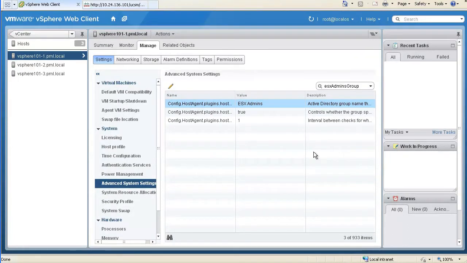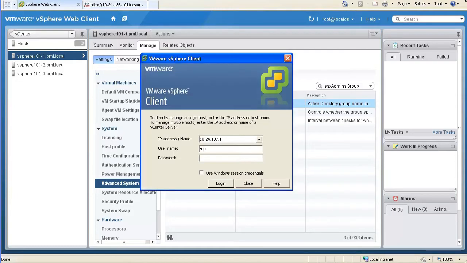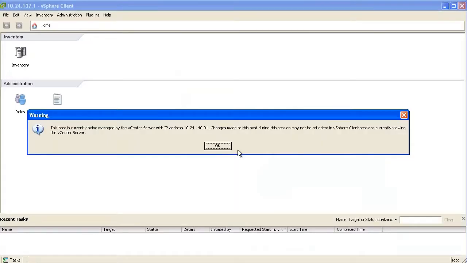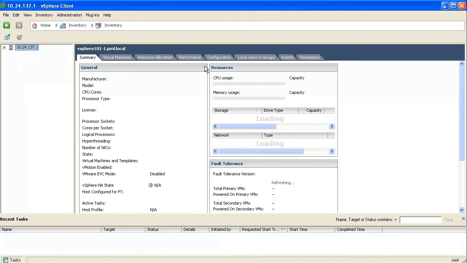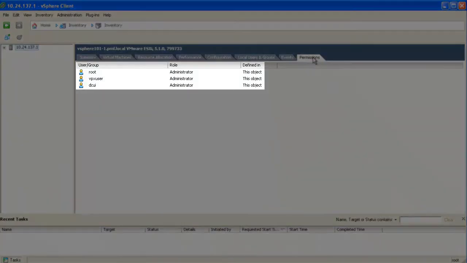To demonstrate the effects on the host, we first connect to the host using the vSphere client. Enter the root username and password and log into the client. Here we see a warning message reminding us that this host is being managed from vCenter server. Click OK. We now select the server and click the Permissions tab. Here we see the default root user, along with the DCUI and VPX user accounts.